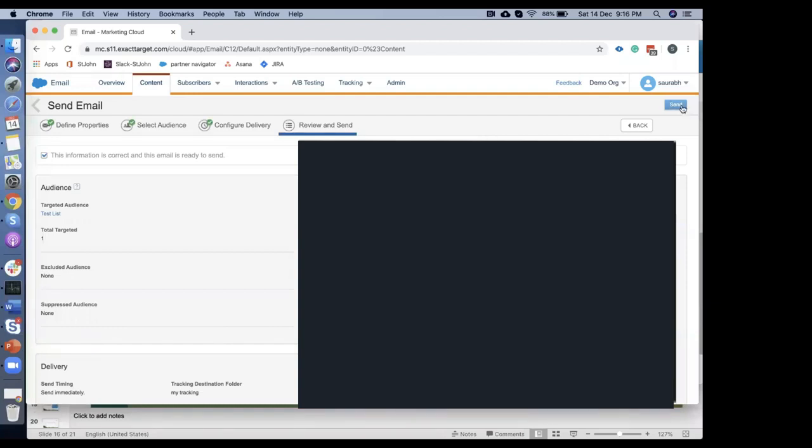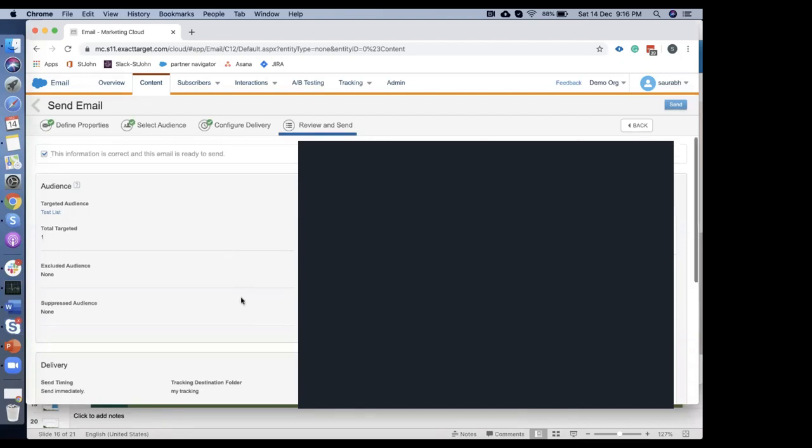In Marketing Cloud, when you hit the send button, there is almost no recovery, other than you sending an apology email that it was sent by mistake and so on. So make sure you review all the information. Just don't get into a practice of checking this box and hitting the send button. Verify that everything looks okay before you hit the send button.